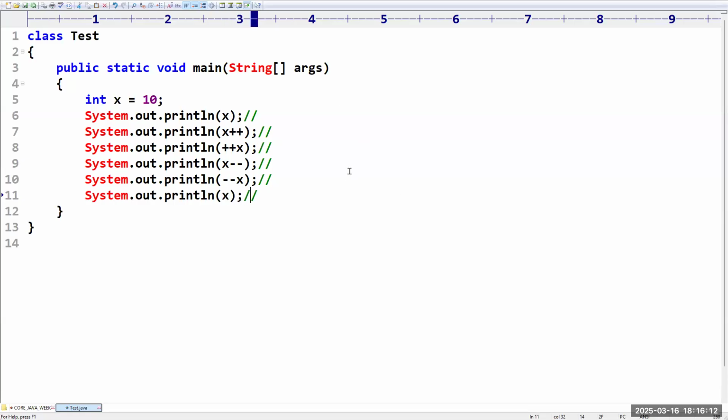What is the output for the first statement? 10. Let me explain. What variable do we have here? x. What is its value initially? 10. So that 10 will be printed, correct? Then what is the second line? x plus plus. First operation is usage, second operation is increment. Hence first 10 will come. After that it will be updated to 11. Correct, friends?